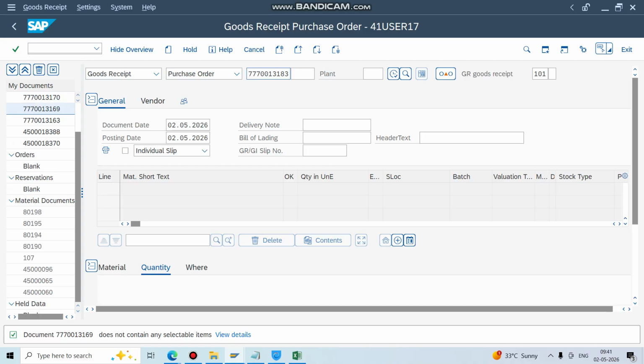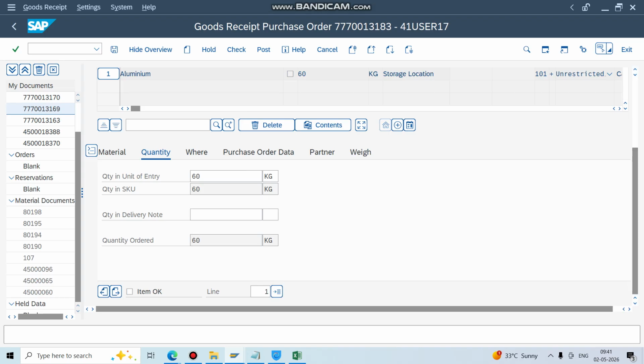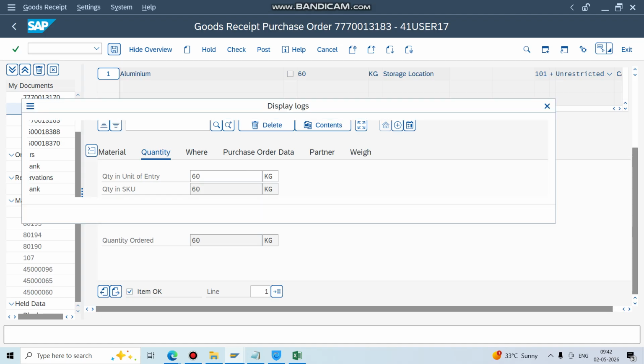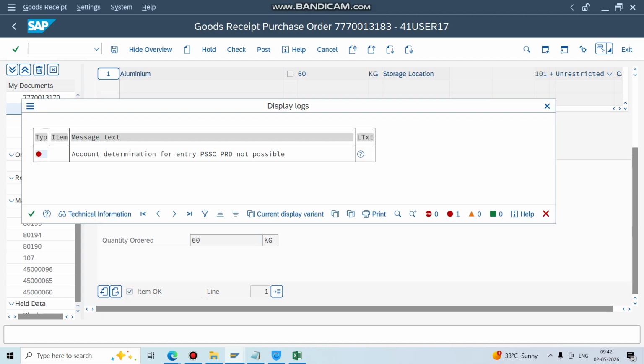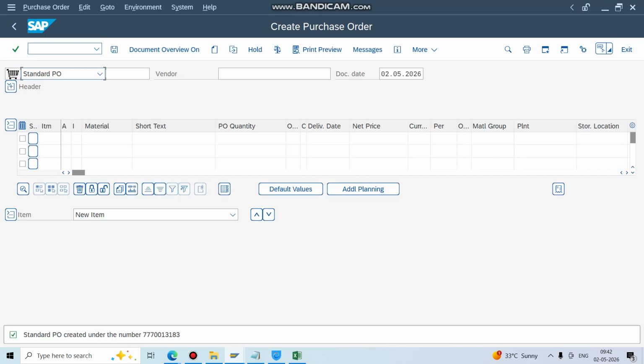Or P1, 183. Okay, scroll down, click on item OK and just save it. So what it is doing? Account determination for entry PRD is not possible. Why it is asking PRD? Because in your material master record you had given the price as, go to MM03, open your material master record.